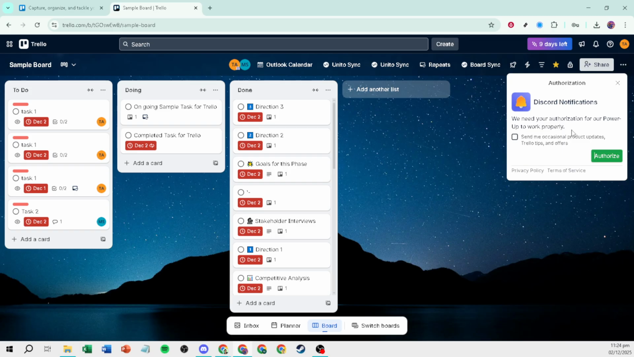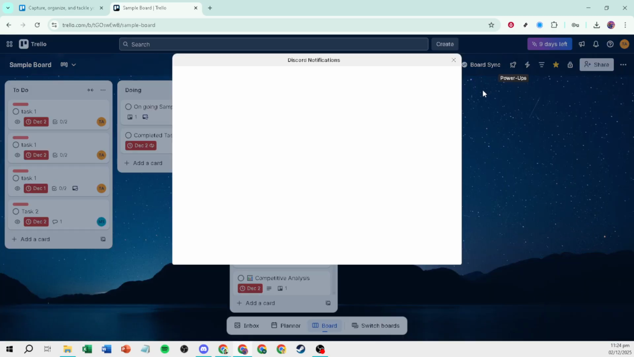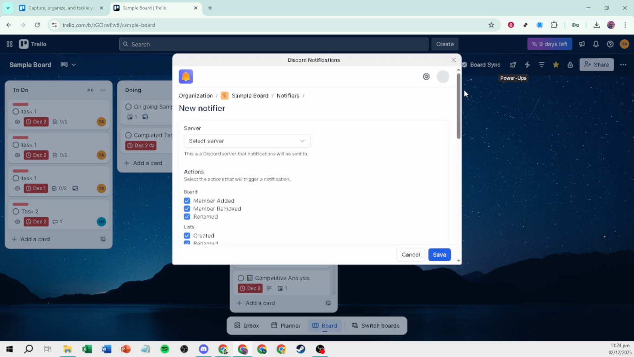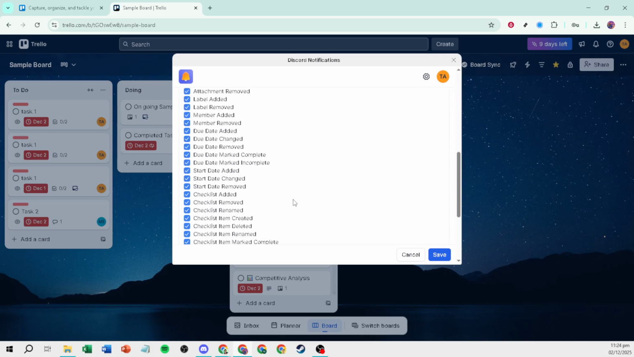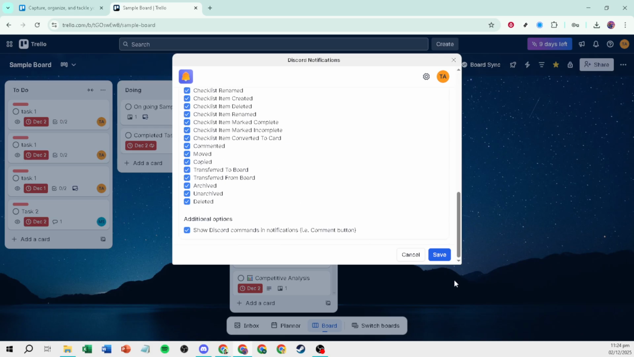If you can't add the power-up, your board might be at its power-up limit. Remove an unused one and try again. If the authorization window doesn't appear, temporarily disable pop-up blocking. And always verify you're authorizing the correct Trello board and Discord account to prevent posting in the wrong place.